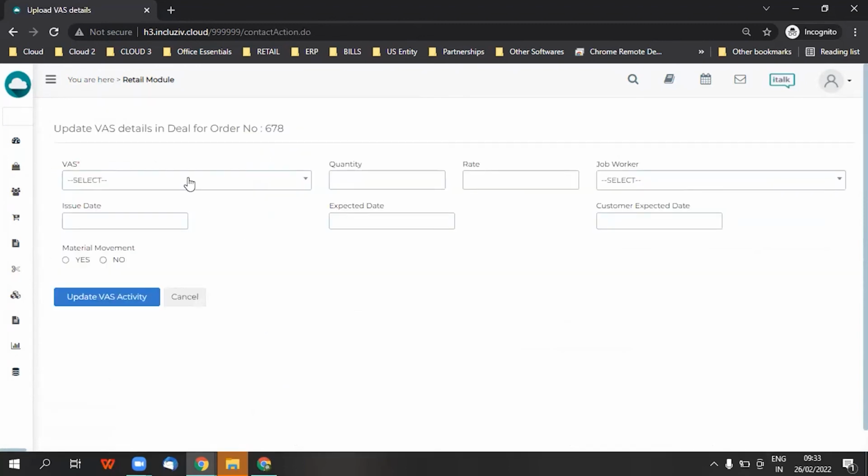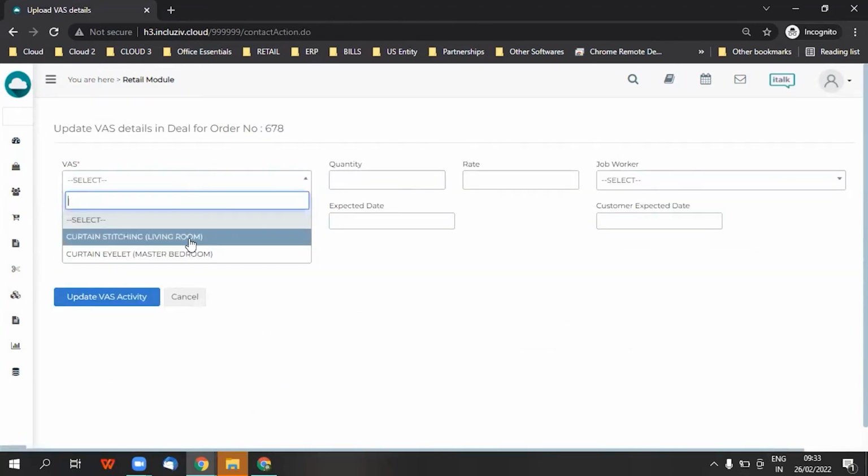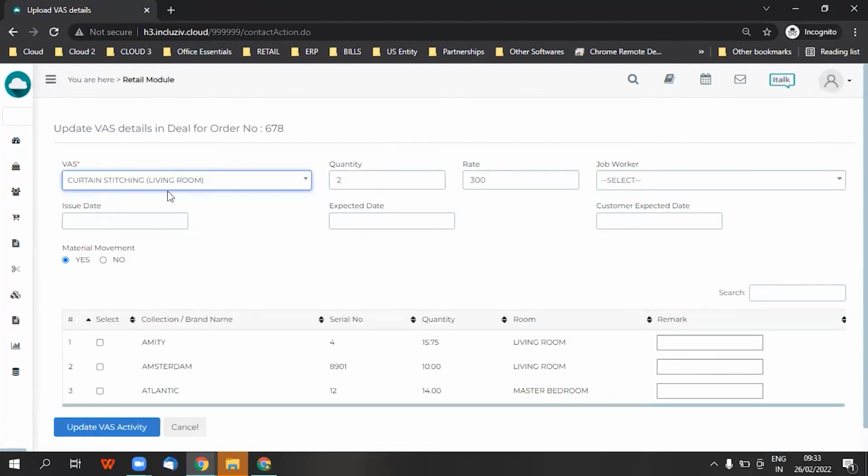Now, once this order is created, I have the value added services which I had taken at the time of quotation. I'm selecting those and I'm now linking the fabric to the value added services. If you remember, at the time of quotation, we had only linked the value added services to the room, but not to the fabric. Now you could have more than one fabric for the same room. Which fabric goes for what activity, you have to decide. So now I'm selecting both these living room fabrics for this particular value added service.